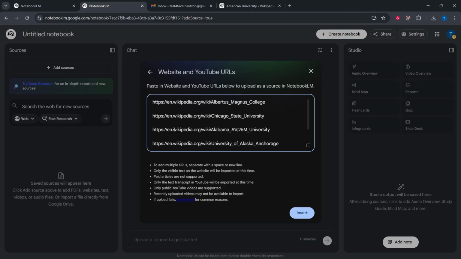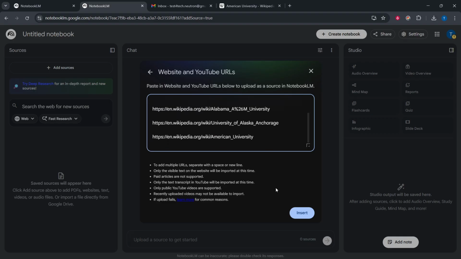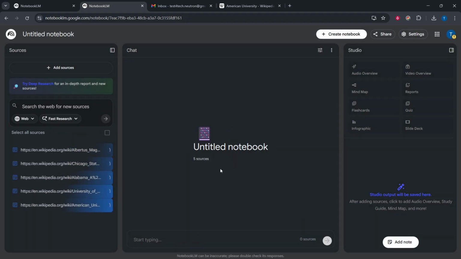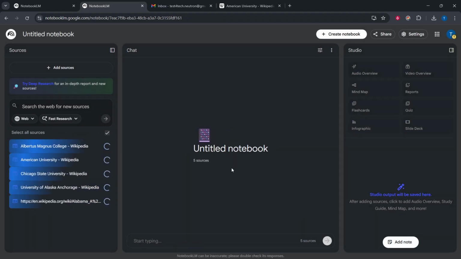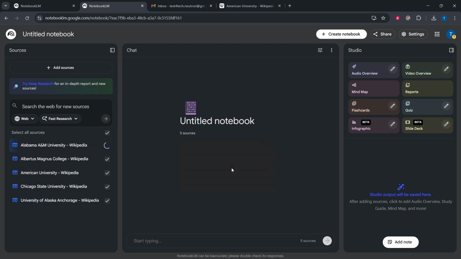Before you add them, it's a good idea to double-check that each link is complete and starts with HTTP or HTTPS, and that you haven't included any stray punctuation at the end. If you're copying from a document or spreadsheet, make sure there aren't extra characters stuck to the links. Also remember that pages behind a sign-in or a paywall may not import as expected.